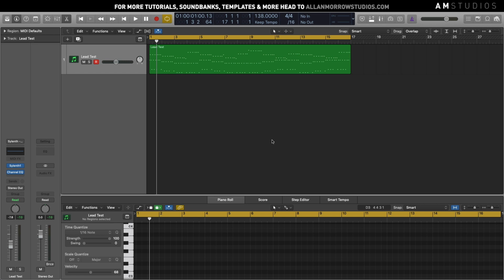Today I just want to show you something that one of my clients was having a bit of an issue with in terms of his leads. We were going through his track and fixing certain elements up, and he had a lead which was sounding a little bit thin. It had quite a bit of harshness to the top end, which was making it sound even more thin. So what he had done was turn to his EQ to pull out some of the higher frequencies.